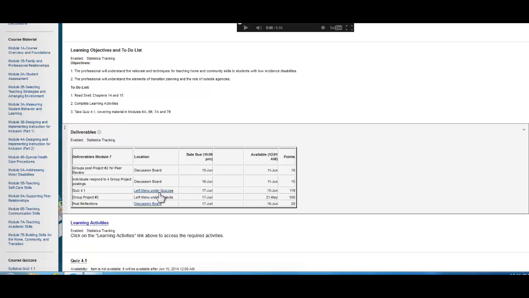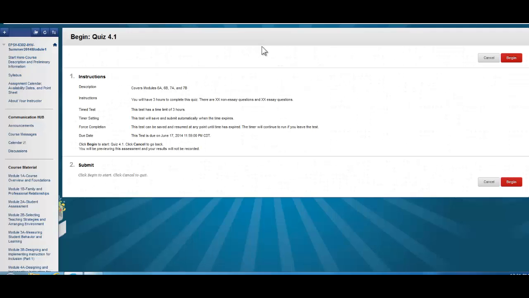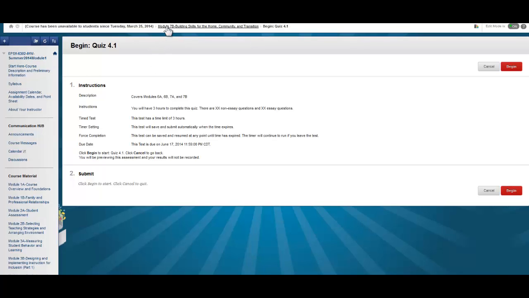If I click on quiz 4.1, it takes me right to the quiz, and I'm ready to begin taking the quiz, as you can see here as it comes up. Now I don't really want to take the quiz now, so I'm going to move right up here to the breadcrumb trail, and I can go back to the module.